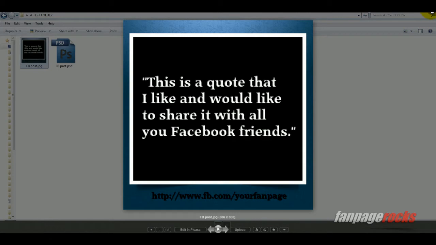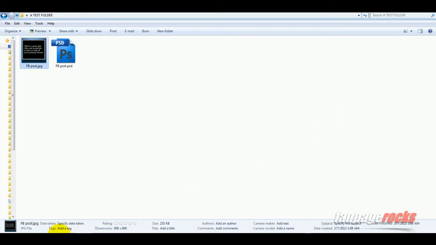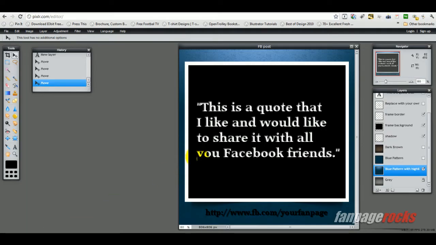Okay, let's do one more. This time I'm going to show you how to actually put in some images, either your own images or images that you purchase from websites like iStock Photo, Deposit Photos and so on. Let's just select a photo from the web.